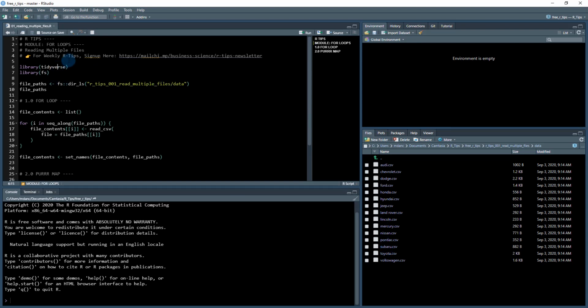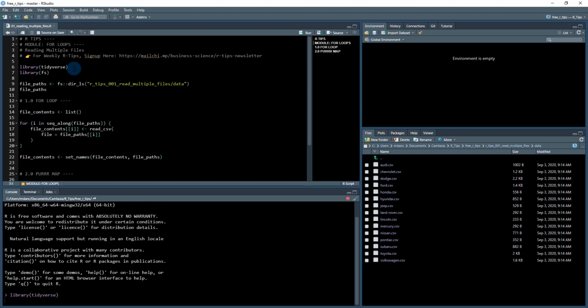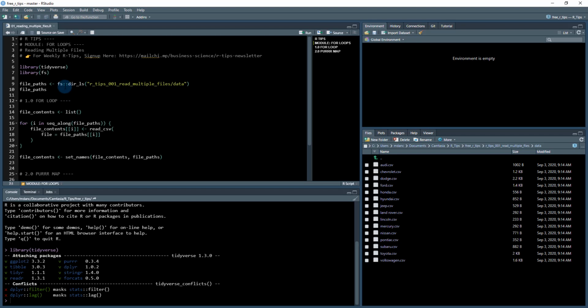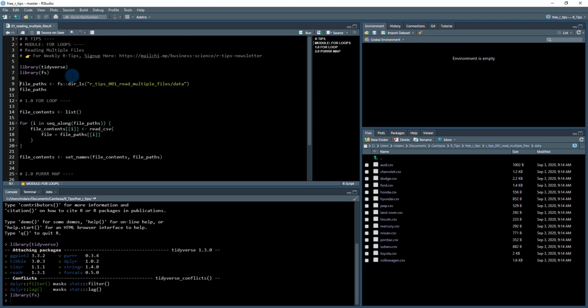Okay, so we've got a bunch of these and we want to read all of these in. So what we're going to do is first load in a library. It's called the tidyverse. If you don't have that installed, you'll just need to install it. And then we're also going to use the fs package, which stands for file system. So I'm going to press control enter and send that to the console. Now we have the tidyverse library and the fs package loaded.